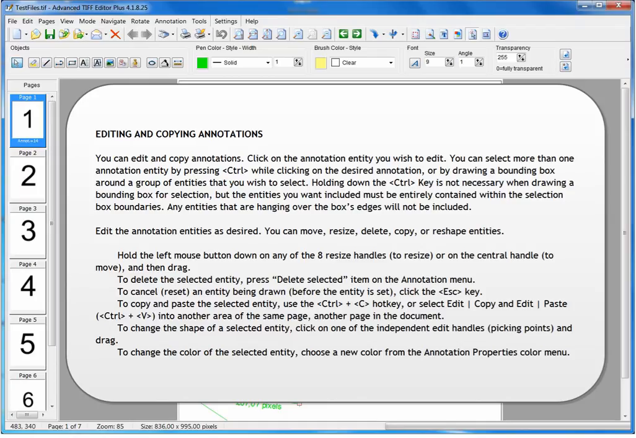Editing and copying annotations. You can edit and copy annotations. Click on the annotation entity you wish to edit. You can select more than one annotation entity by pressing Ctrl while clicking on the desired annotations, or by drawing a bounding box around a group of entities that you wish to select.